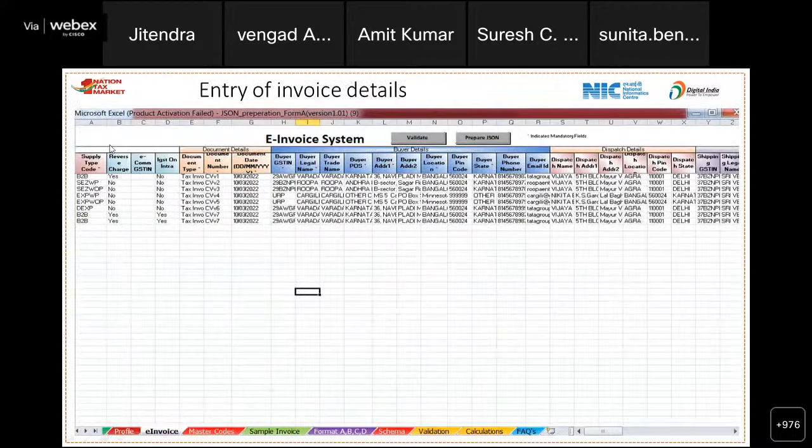So here you can see this is a sheet where the data will be entered. You can see here the type of supply, whether it is B2B, SEZ, etc. Reverse charge. Here, instead of entering no for every transaction, you can hide this particular column. Like this, all the details can be entered, like the buyer details and dispatch details, etc.